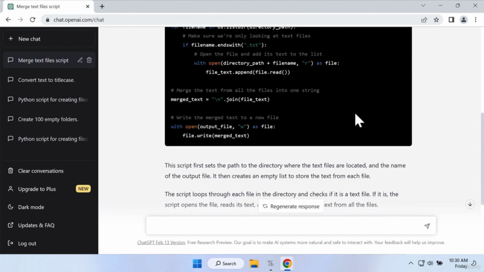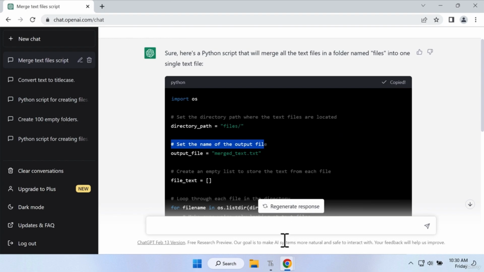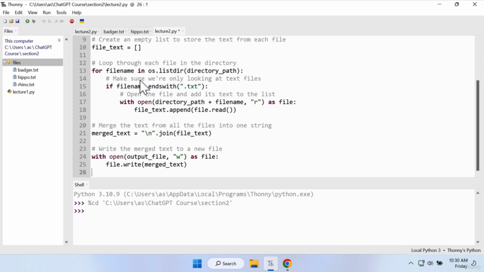The typing has completed, so I'll copy the code, go to Thonny, in lecture2.py, which is here, and I'll paste that code. If I press the save button, now I should see lecture2.py displayed here, and then I'm ready to run it. Before you run it, make sure that, of course, you have the files directory here. So that's the configuration of the directory structure.